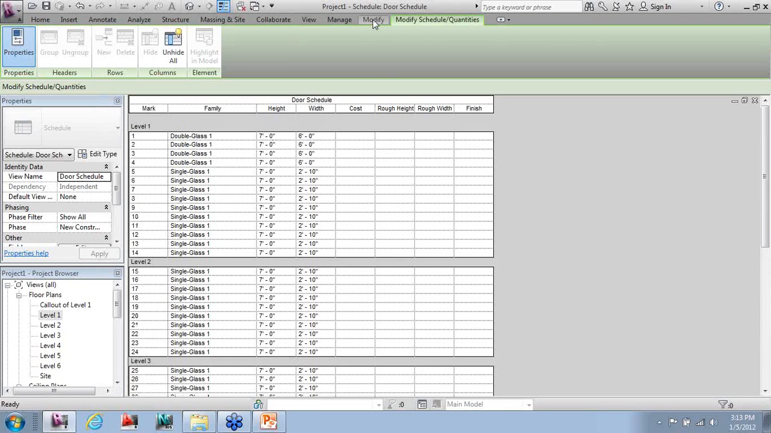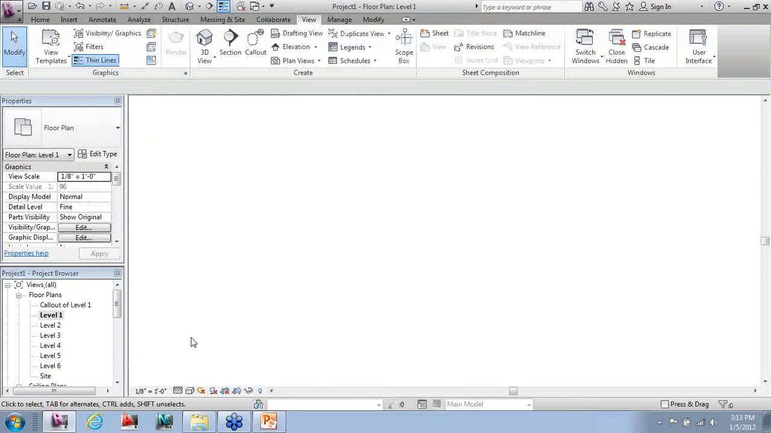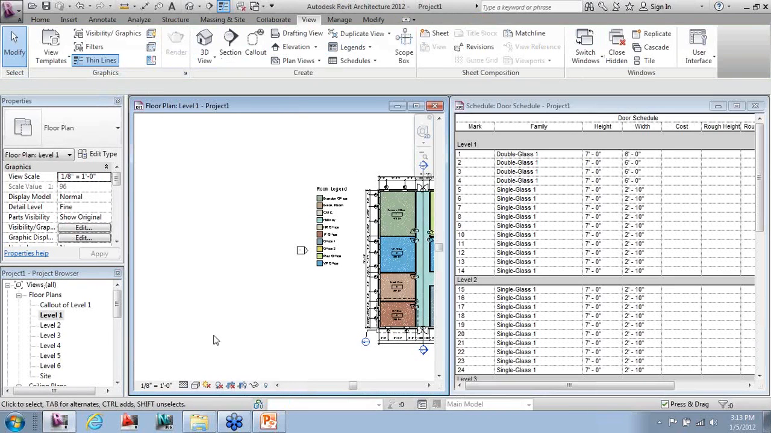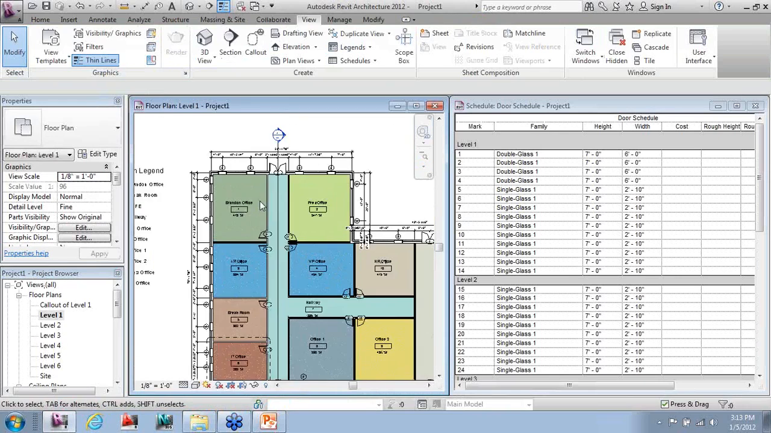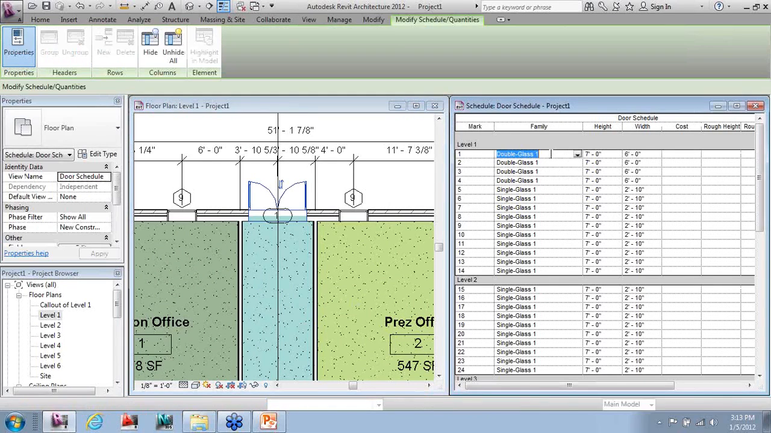Now, again, a powerful tool is that these schedules actually correlate to objects in the model. As an example, if I were to open up that level 1 again and split screen between my floor plan and my door schedule, if I select a door over here in my schedule, you should notice that it actually selects the door over here in the floor plan.